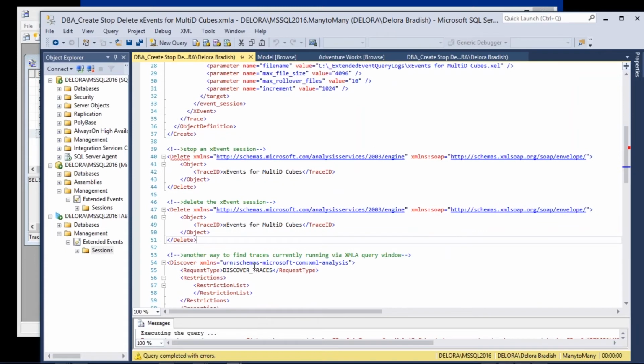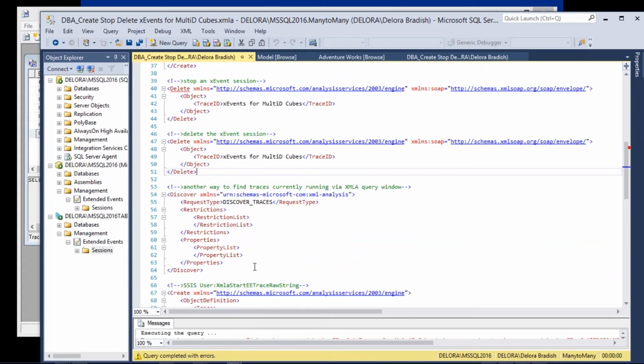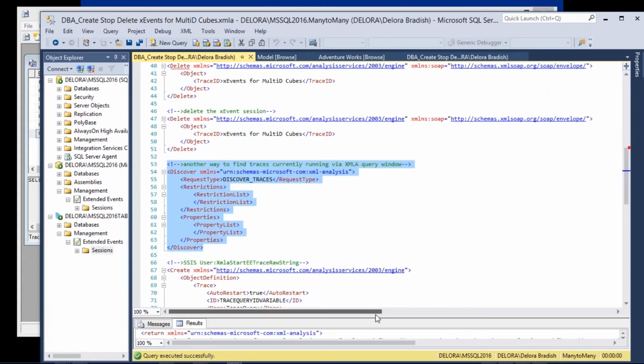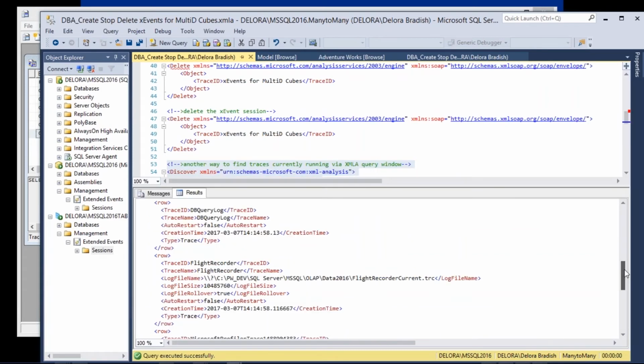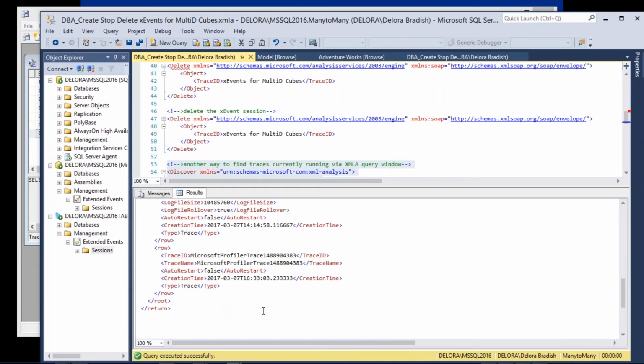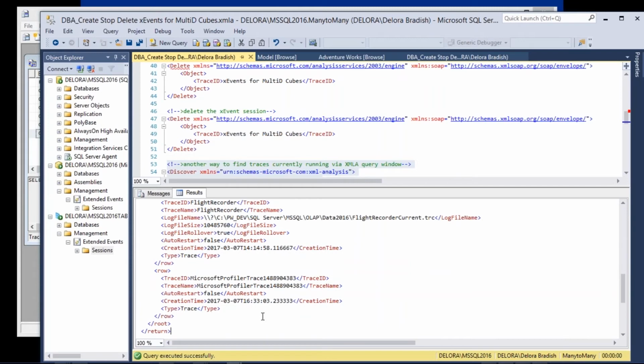And this isn't that pretty, but if you scroll down, you can see that I do not have my profiler traces running, but this particular extended event session is not running. So let's start it. It's as easy as this. F5, life is good.